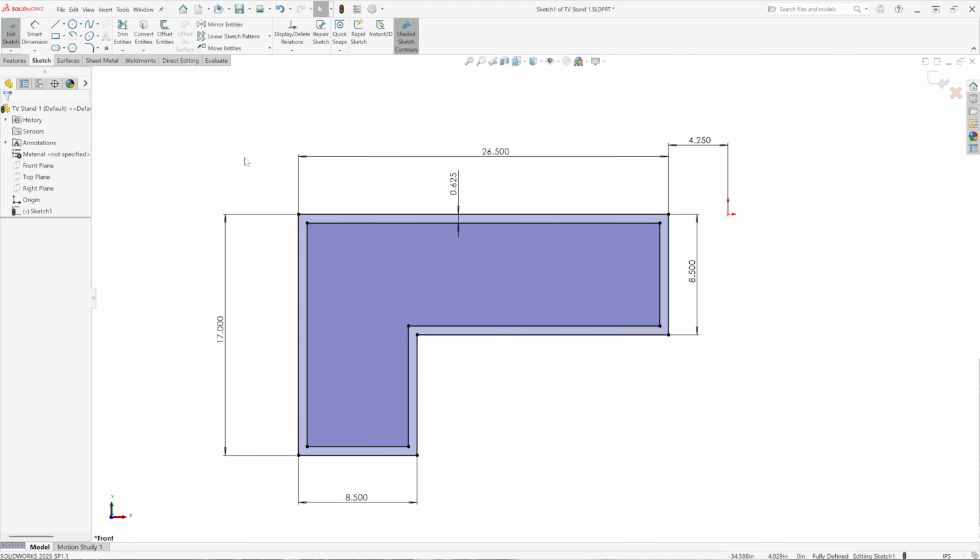Okay. So now I'm going to extend entities. Extend here at the top, extend entities, extend this line, this line, this line, this line, this line, and then this line. Okay. Press escape to cancel the command. Okay. So I'm going to add some dimensions now.